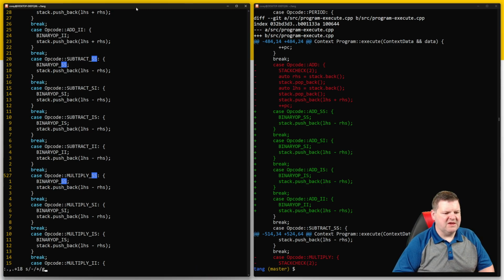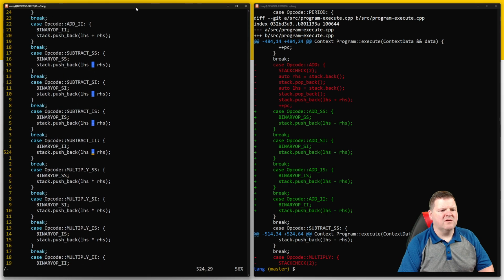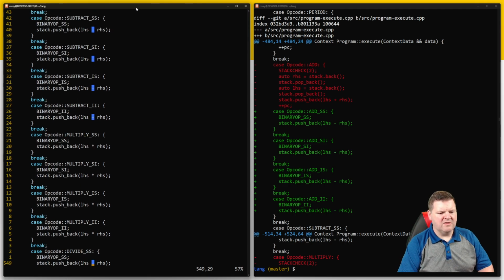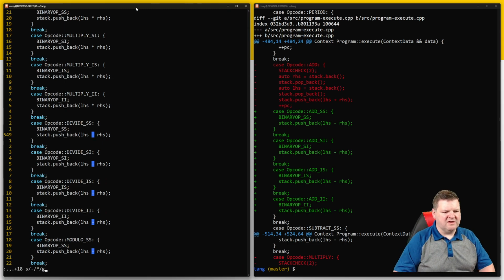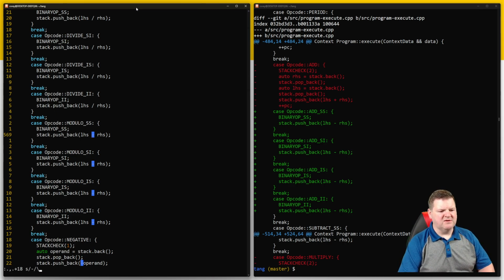We'll do the same thing here, except we will substitute the minus for a multiply. All right, we'll do the same thing here, except we'll substitute it for a divide. Do the same thing here, except we'll substitute it for a modulo.